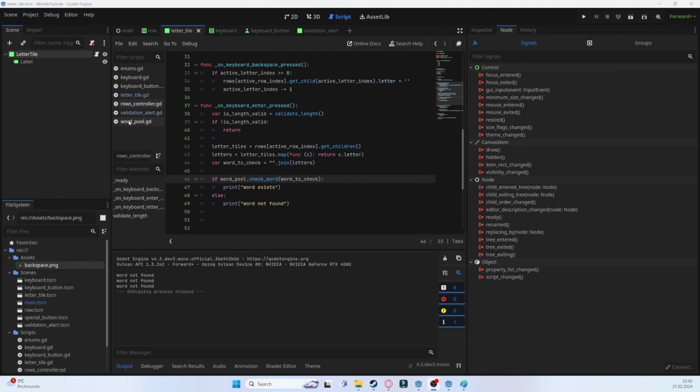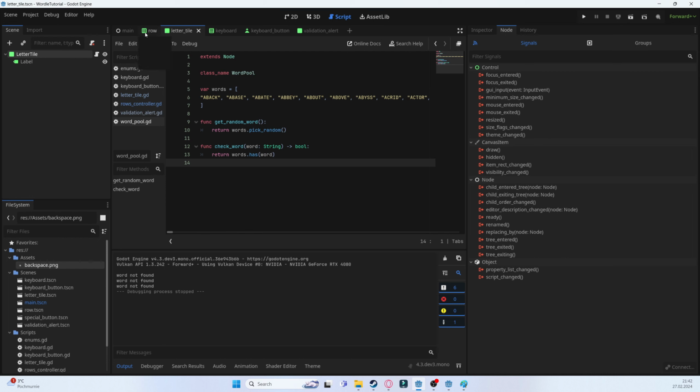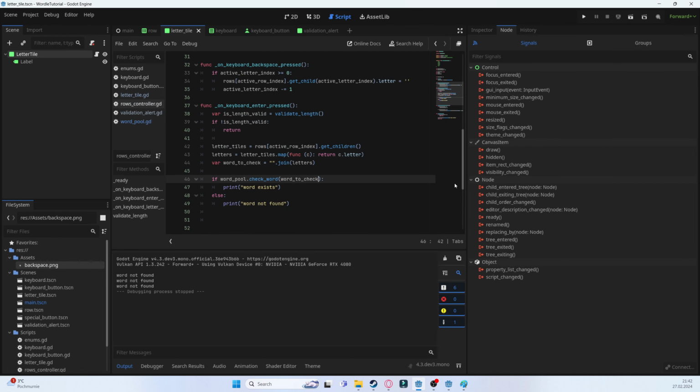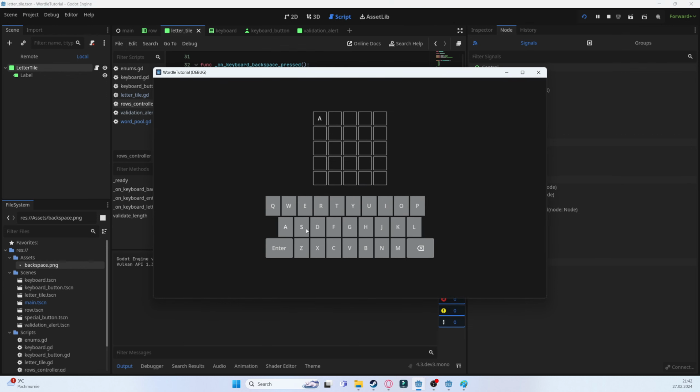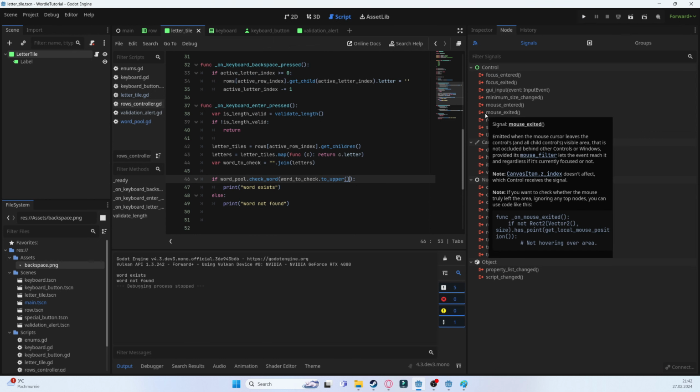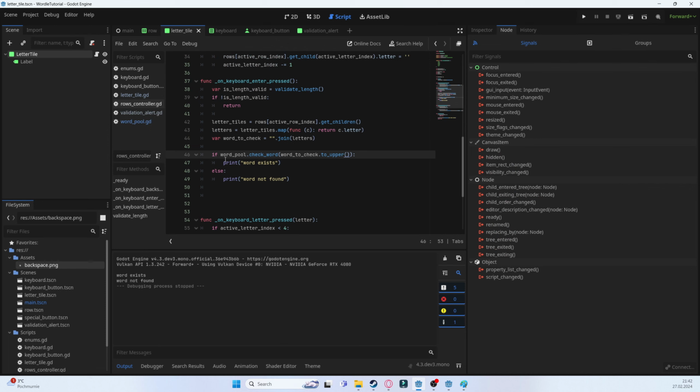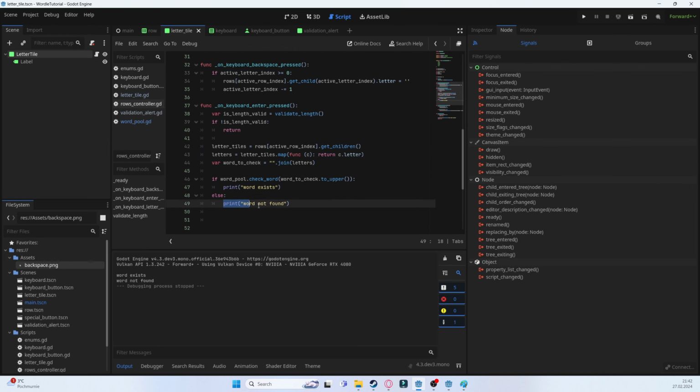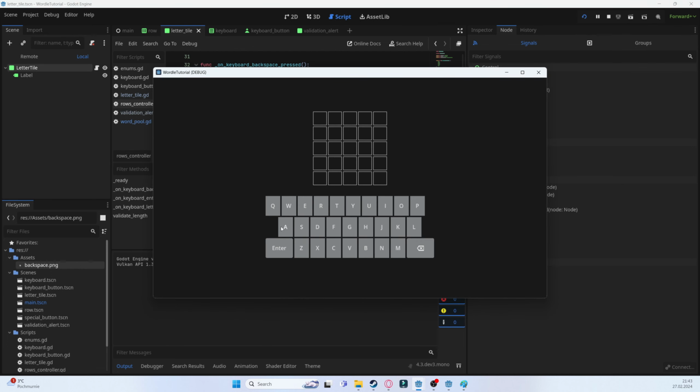Oh, and I know why, because here everything is uppercased. So we need to do to upper, and try this now. Word exists, but if we do word not found, perfect. So with that, I can say in case of word not found, we'll say validation alert show with text word does not exist. Let's try this. Perfect.